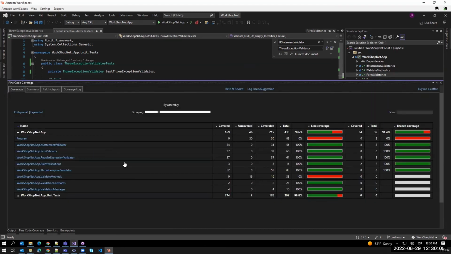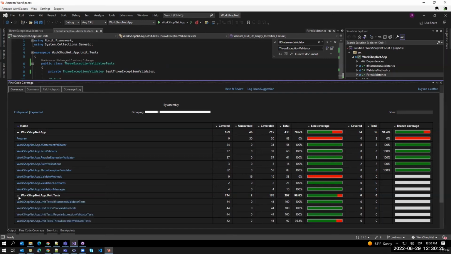Okay, you can see here I have covered, for example, this validator. 100%, 100%, 100%. Oh, this one, the validate methods is not covered yet. 0%. Okay, and in this one, I don't know, we have a problem with this, because one of those is not working. You can see.